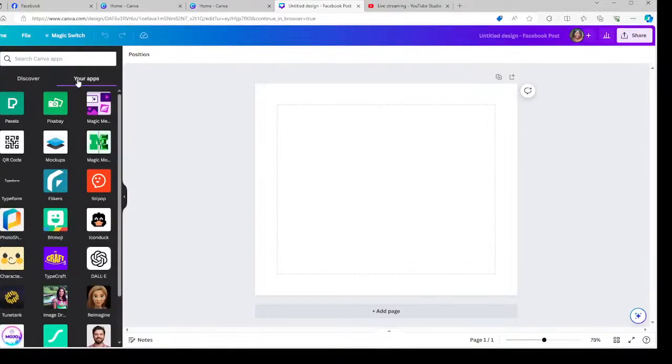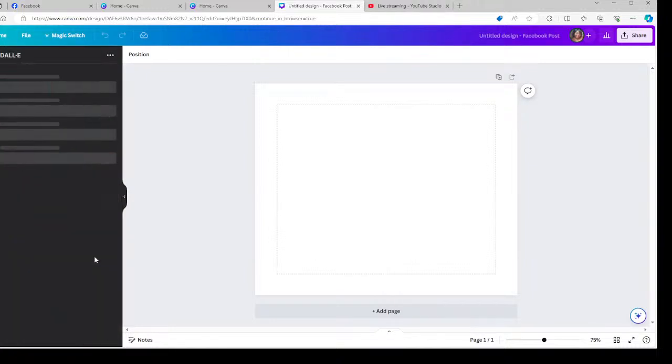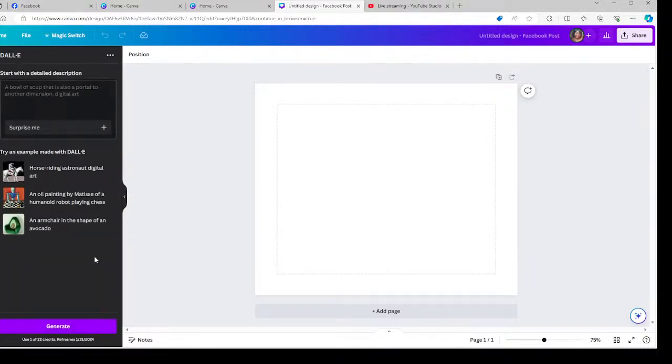Let's see what's under my apps. Here it is, Dall-E. I may pronounce it incorrectly, however, you get the point. If you see right here, this is the window where you get to be as descriptive as possible. You want to be specific in what you write, if it's for a person, colors, background, scenery, things like that. You want to be very specific on what you write.